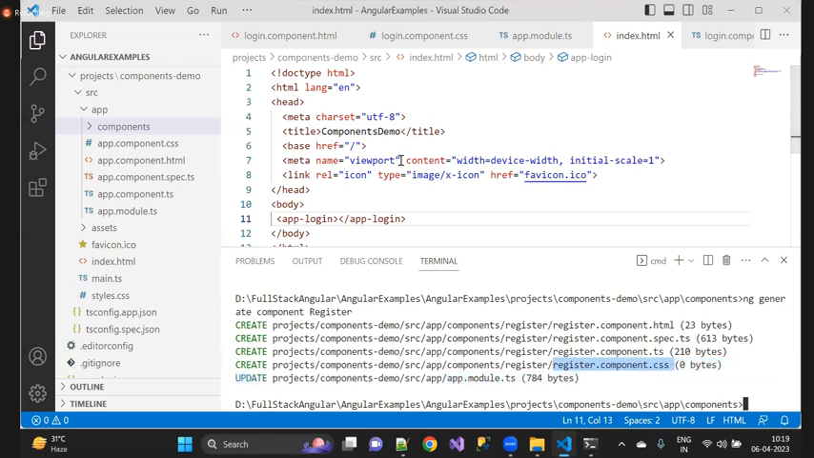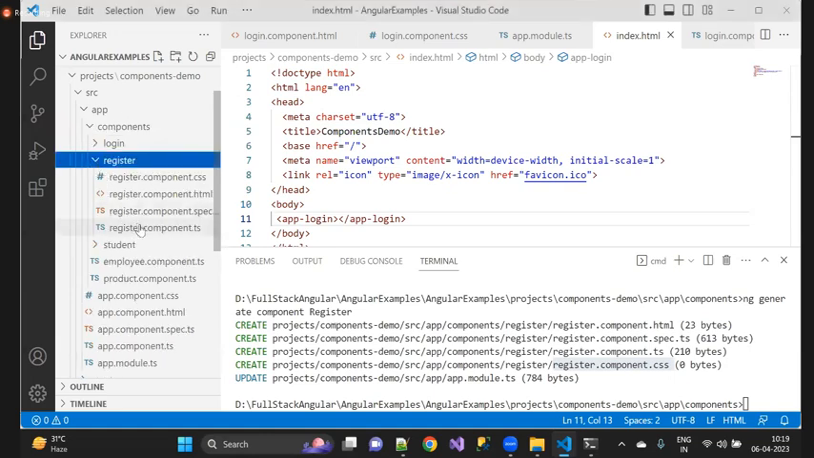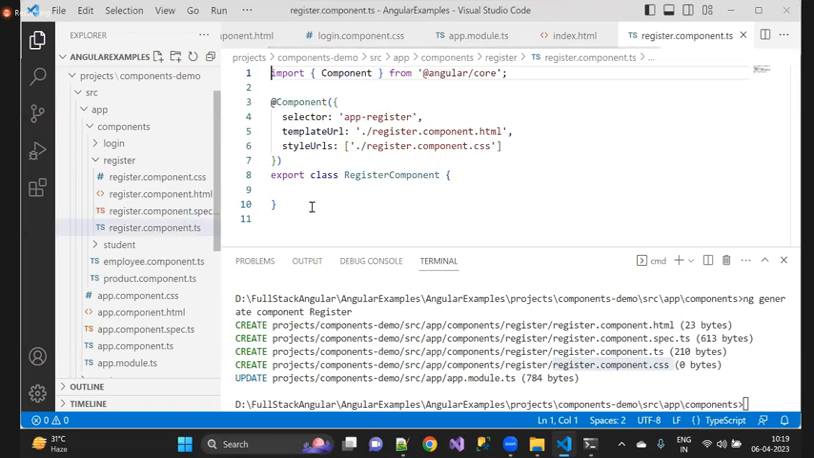Now what happens? You can see, I'll open my components folder. A register component is created here, or not? See this? Yes or no? A register component is created here and it creates 4 files for you. If you open component.ts, it automatically gets some scaffolding code as well. Now from here, you can start customization.